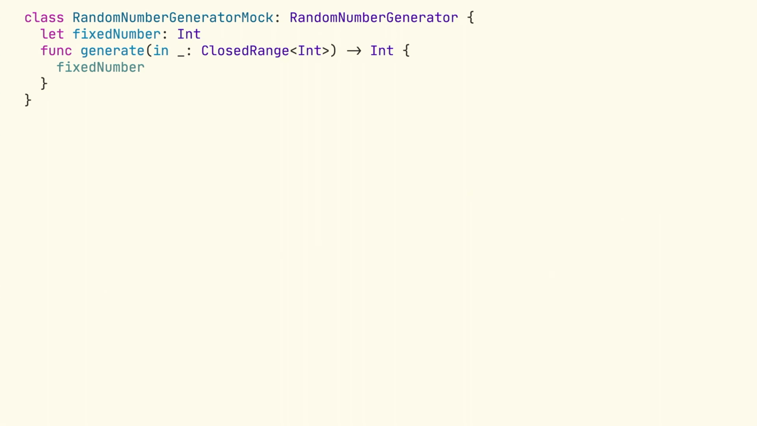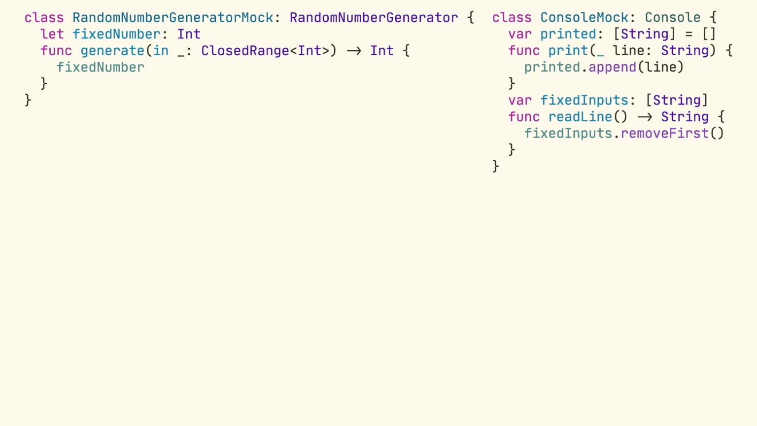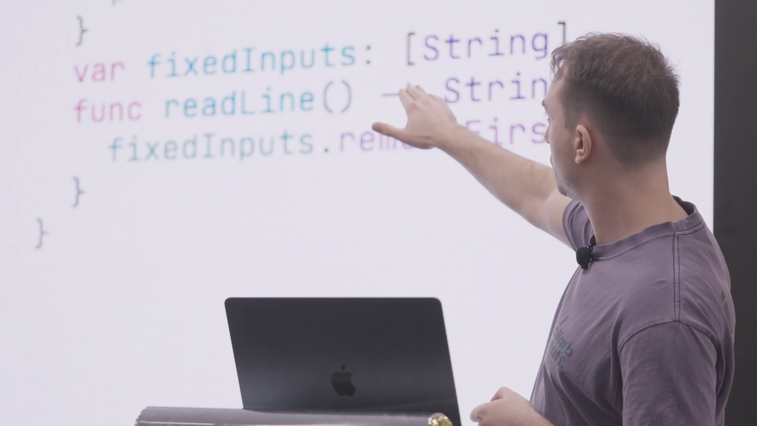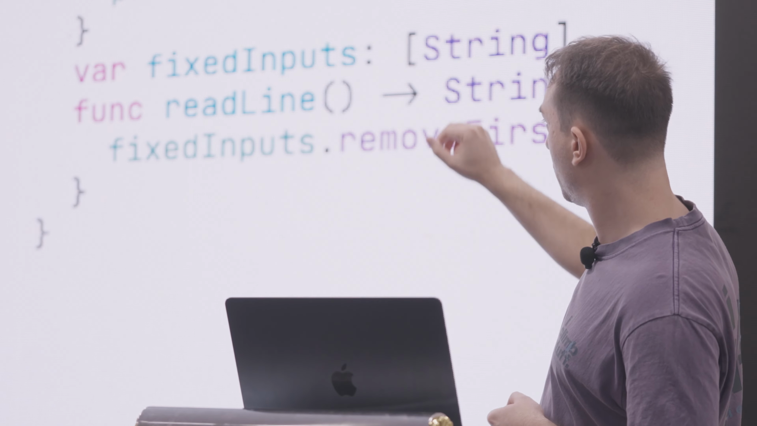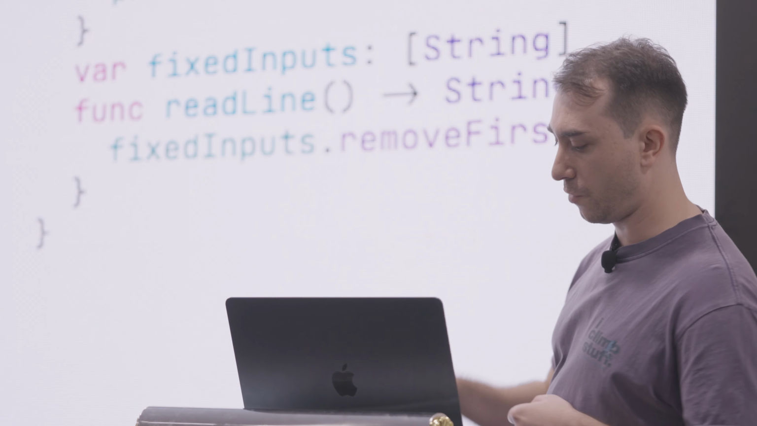Now, of course, let's go back to our tests. We wanted to test our program. So again, to no one's surprise, we can create a couple of mocks, one for random number generation, which uses a fixed number, and the other one for console that keeps track of printed messages for further inspection, and which reads a line from a fixed input.